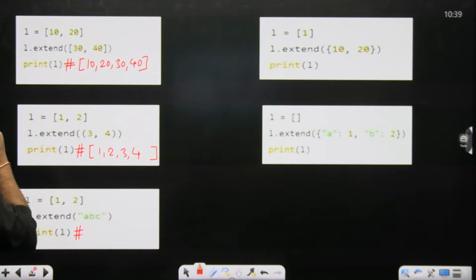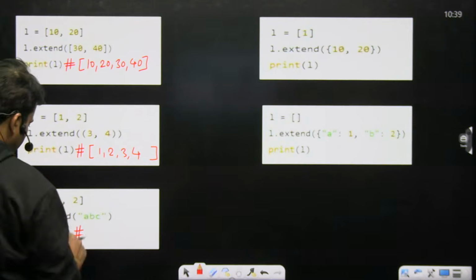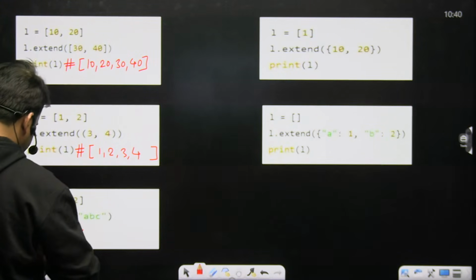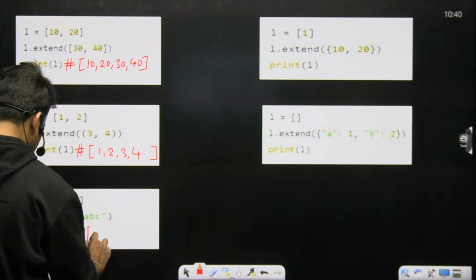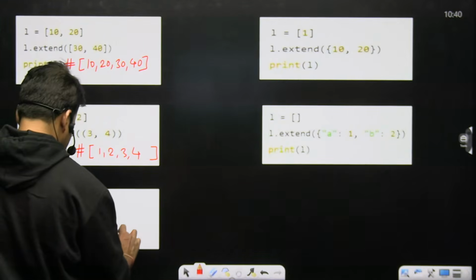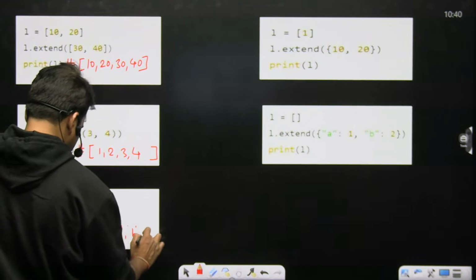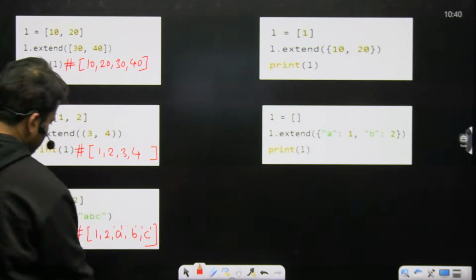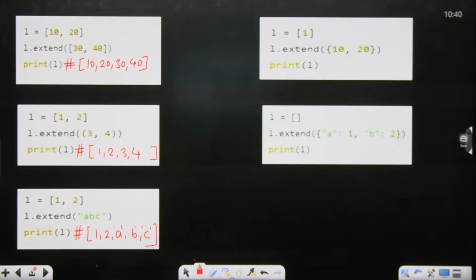Sir, L equals 1, 2. This is a list. L.extend('ABC'). Then what is the answer, student? 1, 2, and what? So this is the answer. If you pass a string, then every character, every small one-length string, comes in: 1, 2, A, B, C. So one string per character comes into the list. 1, 2, A, B, C. This is the answer, student.